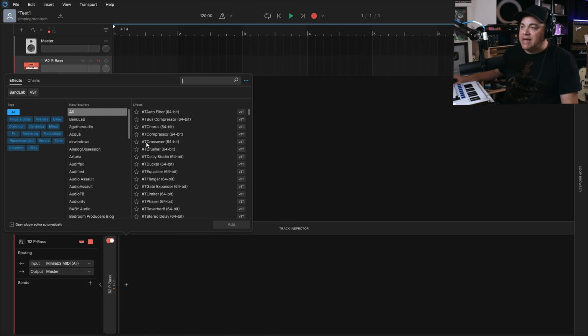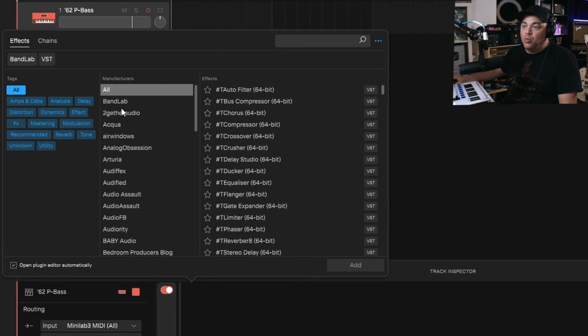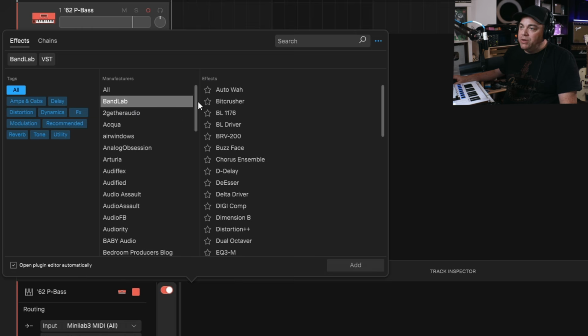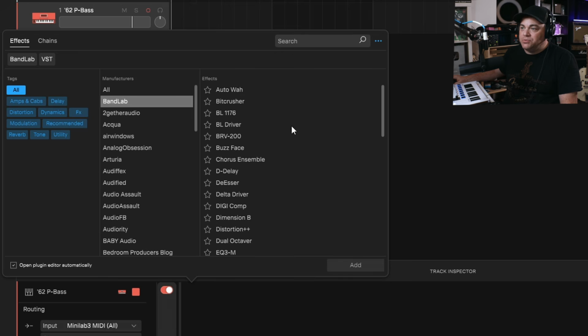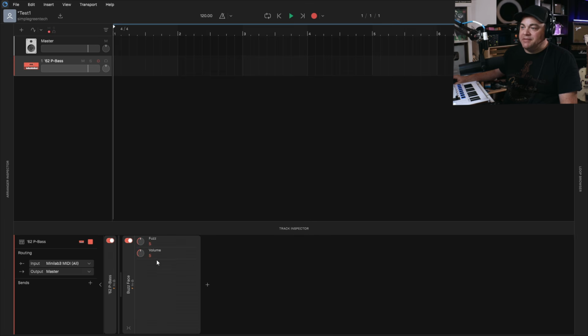So now let's look at adding an effect. Again, really easy. You click that plus sign here and we'll go to BandLab again. See what we got with BandLab. Tons of stuff in here. So I don't know. What do we want to add? Let's add this Buzz Face. Add that in there, and this is basically what we have for a graphic user interface, just the settings, and that is fine, really. It simplifies things.